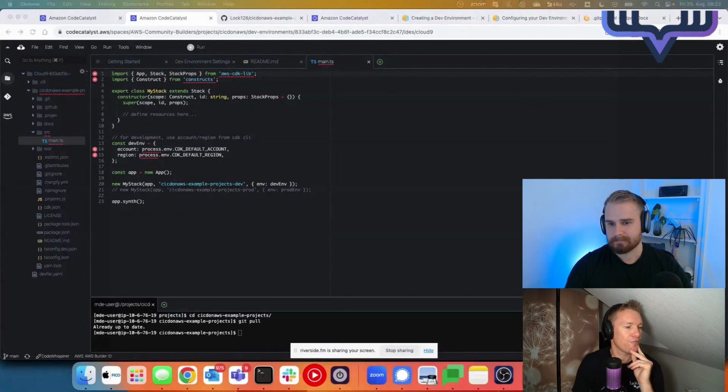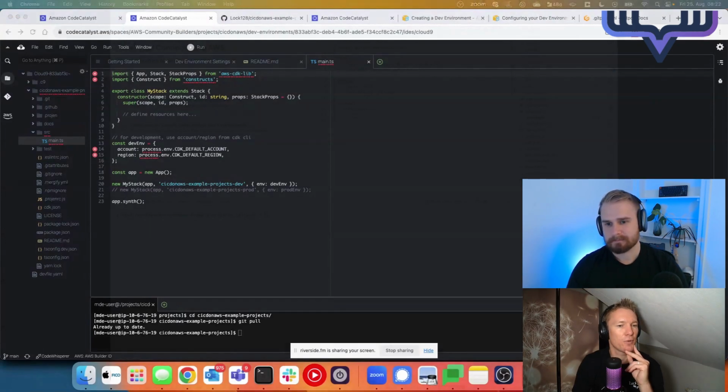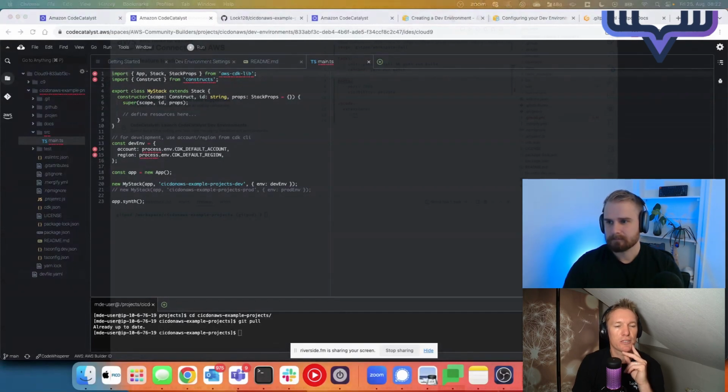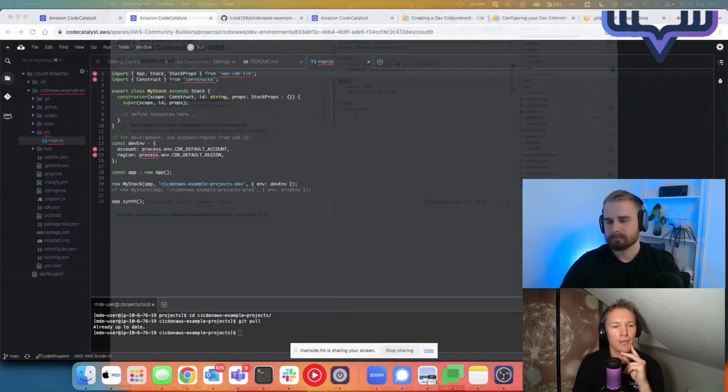CodeCatalyst has the same functionality over here. So you can have something like a devfile. I think I already mentioned that. The devfile then has some specific structure, which is similar to the Gitpod structure. You can still define a lot of stuff here, right? You can pull up an image, right?